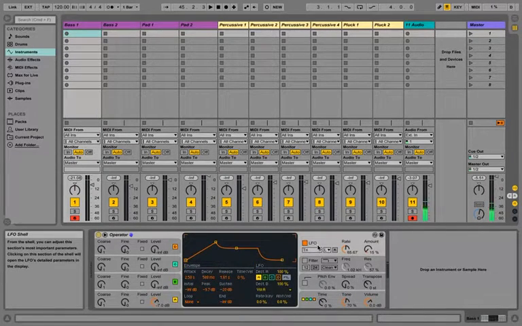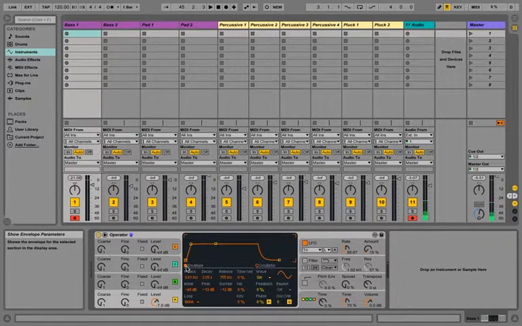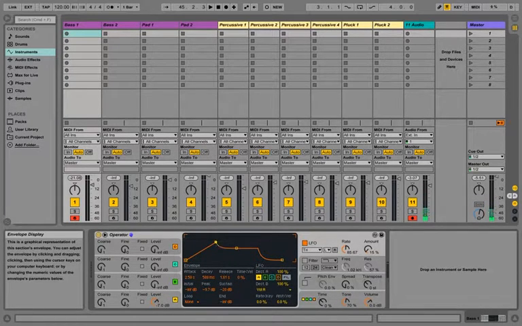My LFO, I've got it to kick in around the same time as the attack itself of the envelope of the oscillator. Maybe it could come back a bit actually. And I've let it tail out. I've just got a small amount, chosen triangle.